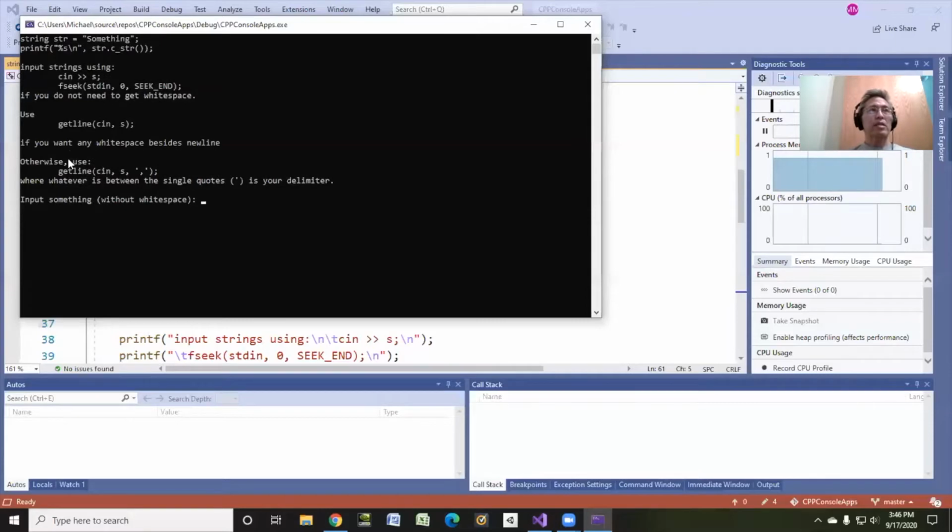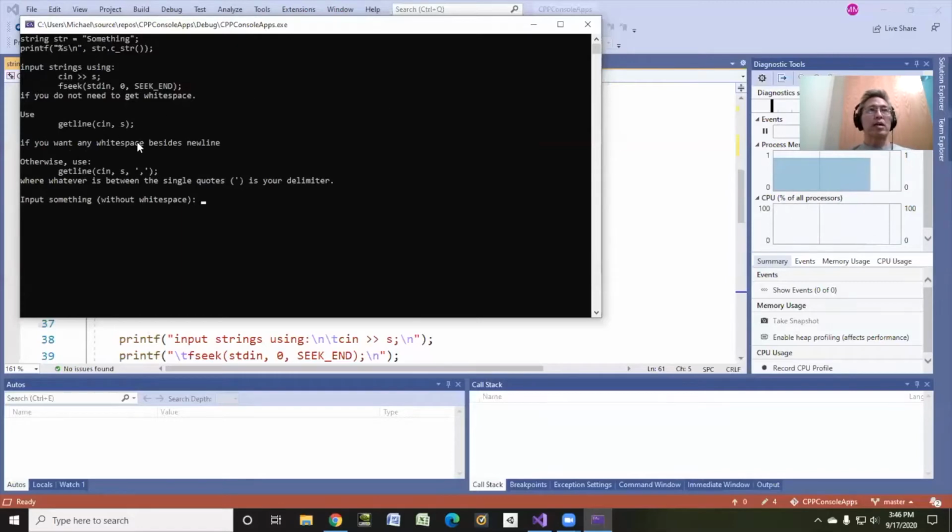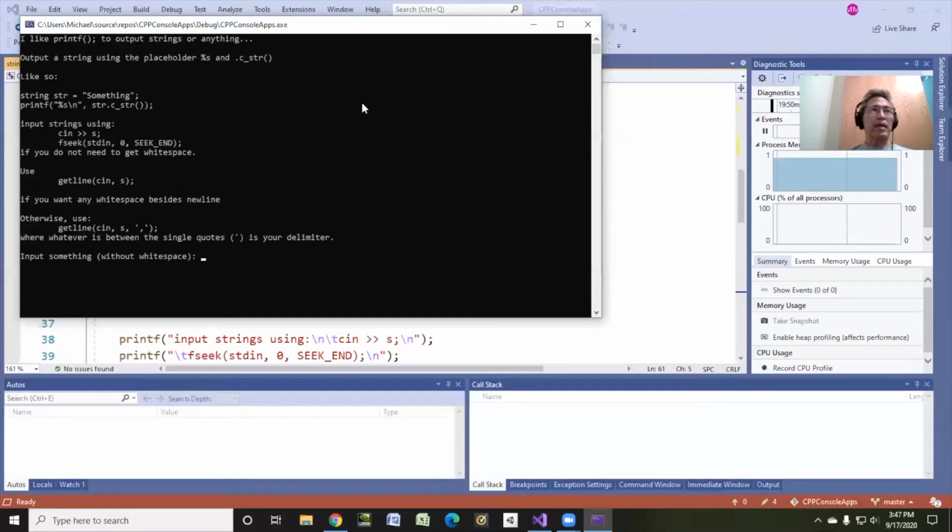Otherwise, you can use getline cin, comma s, comma, open single quote, whatever you want to have as your delimiter to end your string, then close that single quote, close parentheses, semicolon. That will get you whatever you have from the start of your string until whatever that delimiter is. Okay?